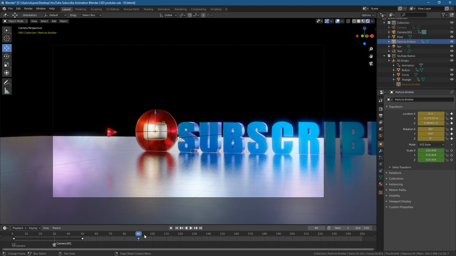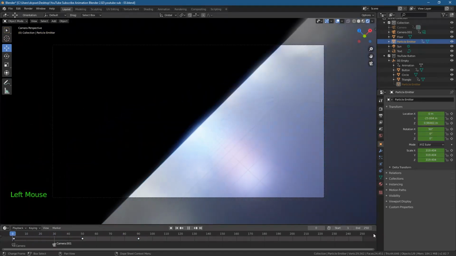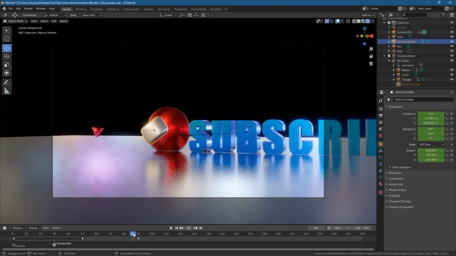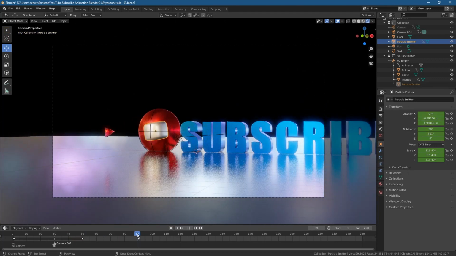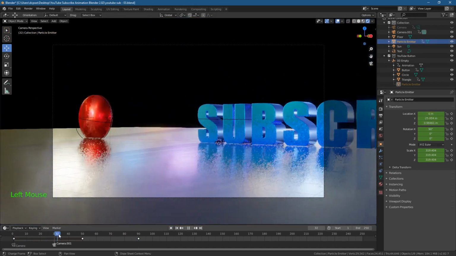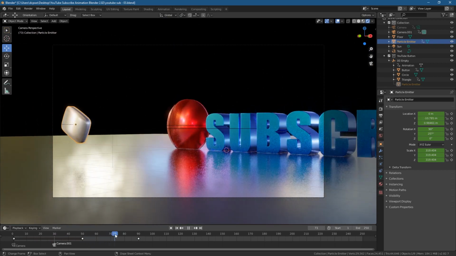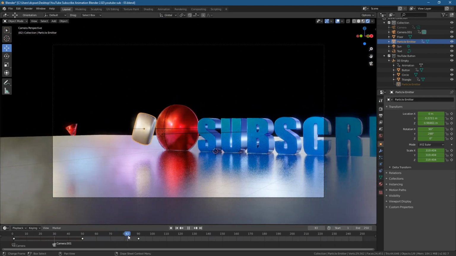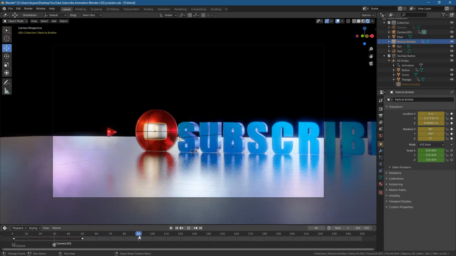So let's see. So I assume it's inherited. This particle. In fact, it might be quite interesting if, as this button's flying over, the particles are being emitted as it's flying, right? That would be pretty cool.